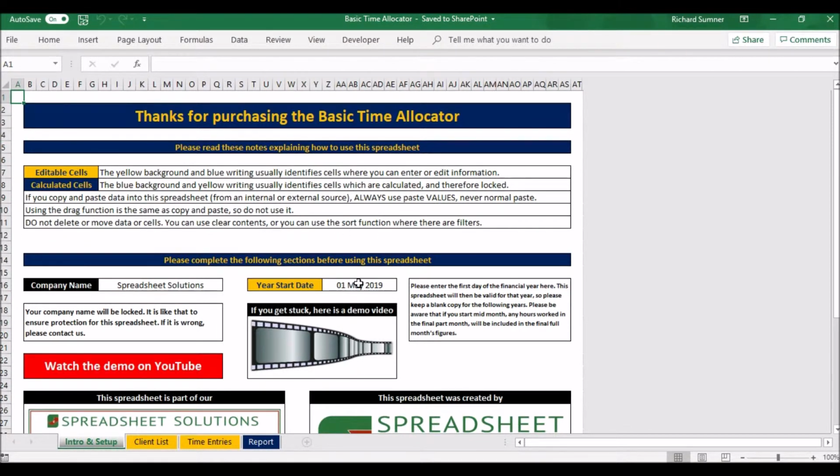This spreadsheet is valid for a year, so put in the date of the first day of the year, whether it be financial year or calendar year. That's up to you. You can start midway through a month, but my suggestion would be, to make it as accurate as it can be, start on the first of a month. So just put the date in there. Once you've done that, you basically set the spreadsheet up, you're ready to go.